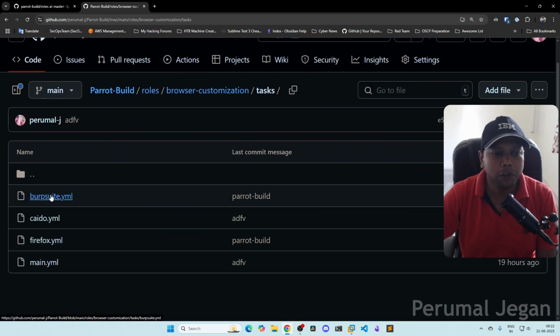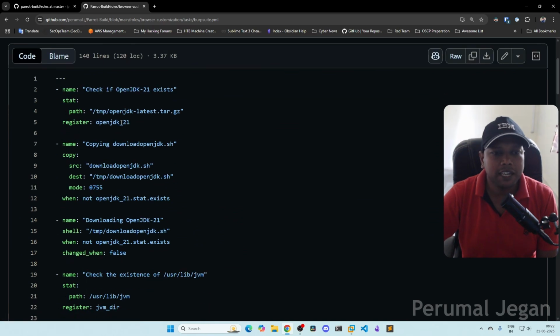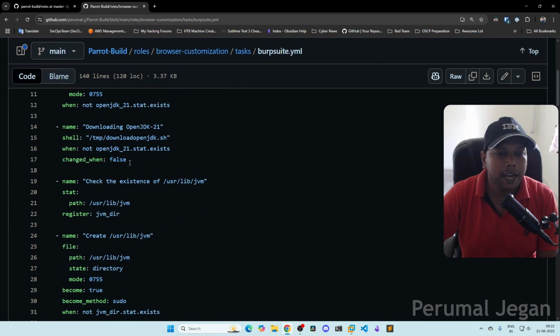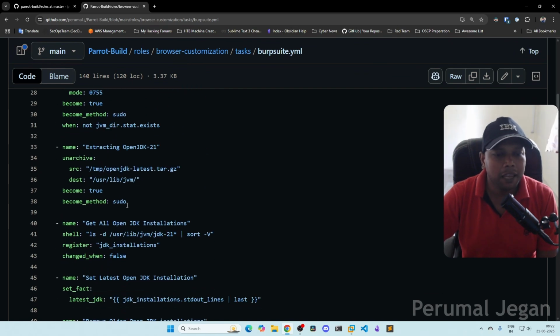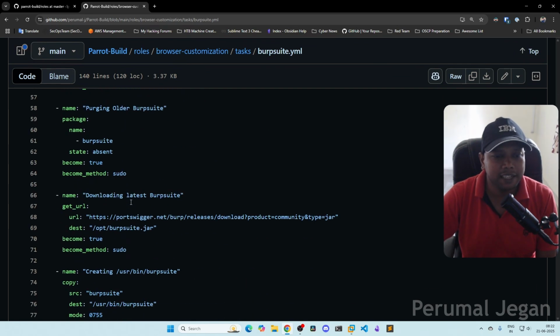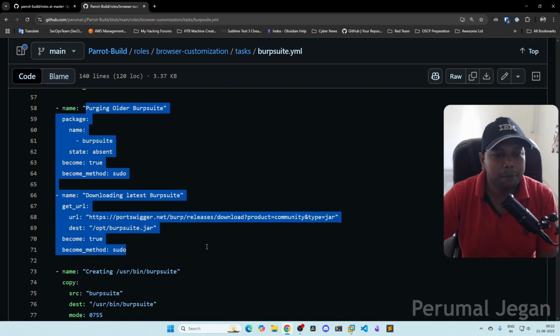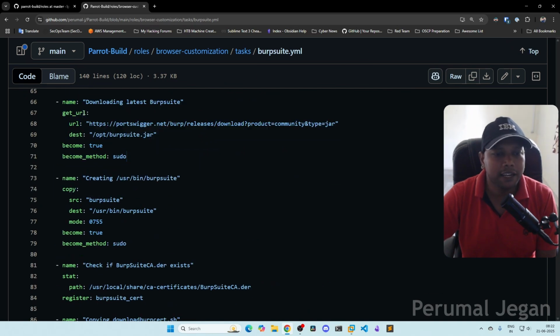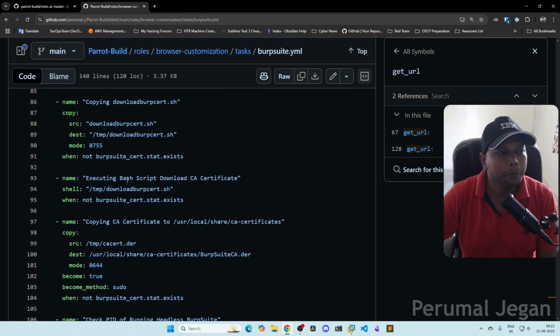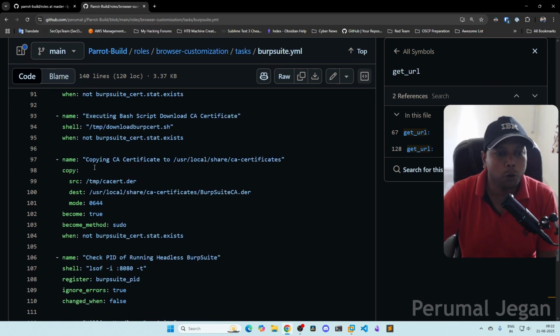And similarly, if you go to Burp Suite, I'm installing the latest OpenJDK version and building my Burp Suite upon that JDK. You can see I'm purging my old Burp Suite and installing the new Burp Suite. I'm not going to explain all these tasks to you; you can go through them on your own. I'm just giving you an insight into what it is doing.